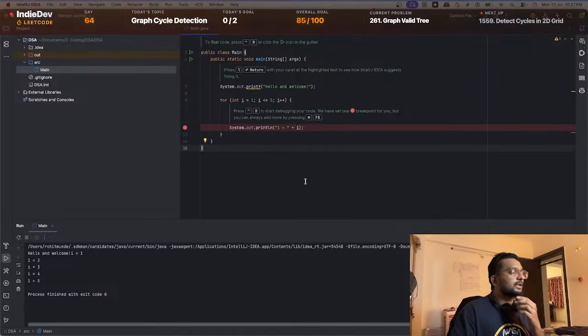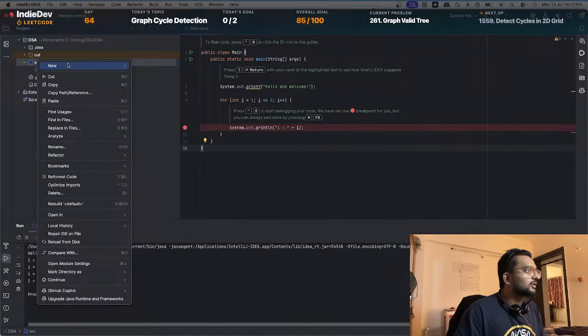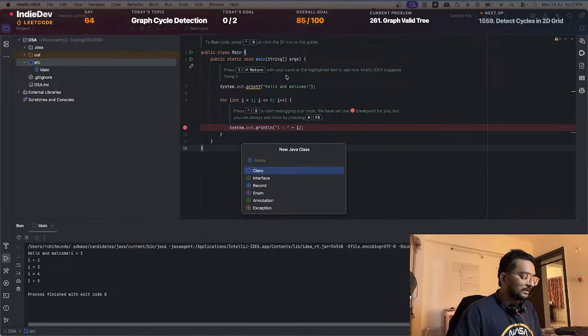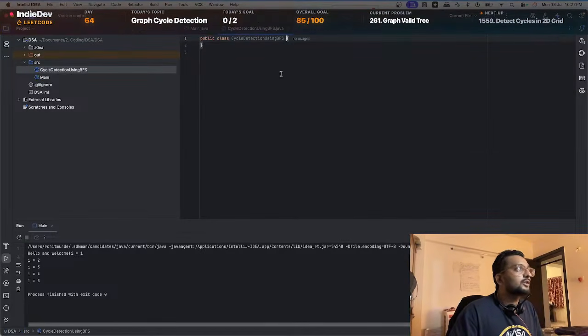Okay, so I have to write my own. Let me create a file named cycle detection using DFS and BFS, and we have to make this a runnable file.